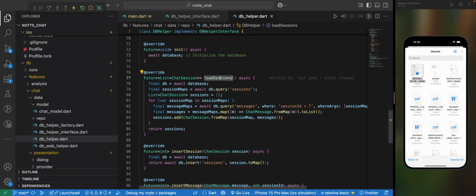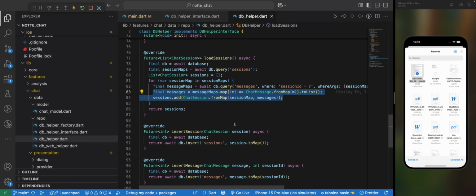Then next, we have our load section. This is going to create a new variable calling the database instance. Then for the section map, I'm going to do db.query sections. Then the list of chat sections. Initially, I created a temporary list. Then I just looped through the section map, and then the message map, I looped through it as well. Then I just formatted it accordingly. This is more like straightforward stuff if you know how to use SQLite. That's why I said I'm going to put the link in the description to help you understand how SQLite works.